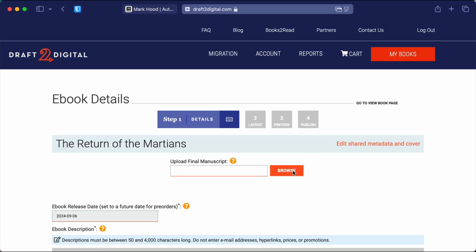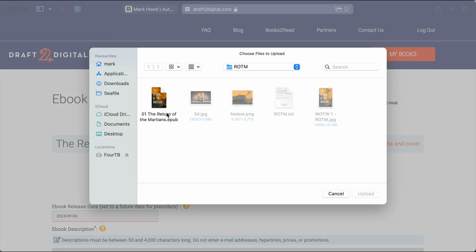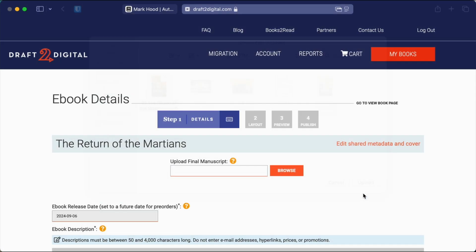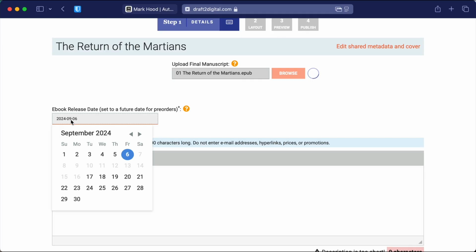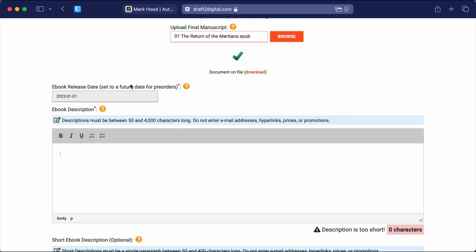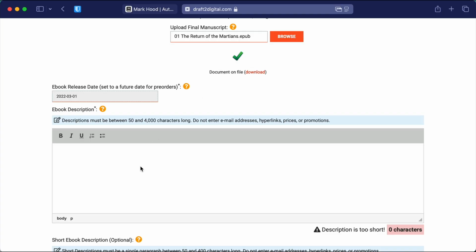Upload the final manuscript. Now, you can choose, as I've said before, you can upload a Word document and have them format it for you. In my case, when it eventually wakes up, I'm going to pick the Epub. Ebook release date. Now, this was actually done a while ago. So, I happen to remember that it was the 1st of March 2022.